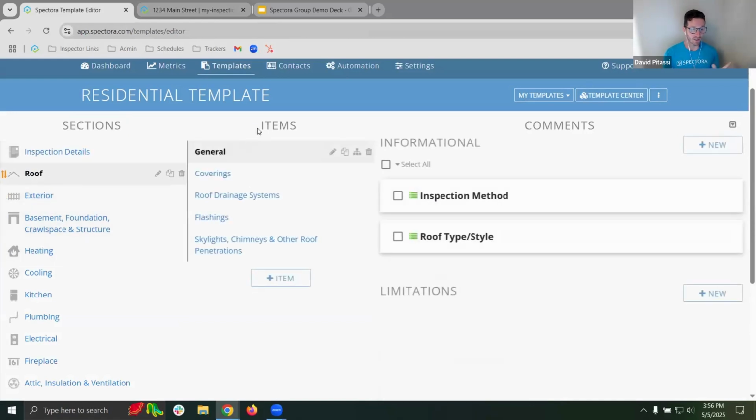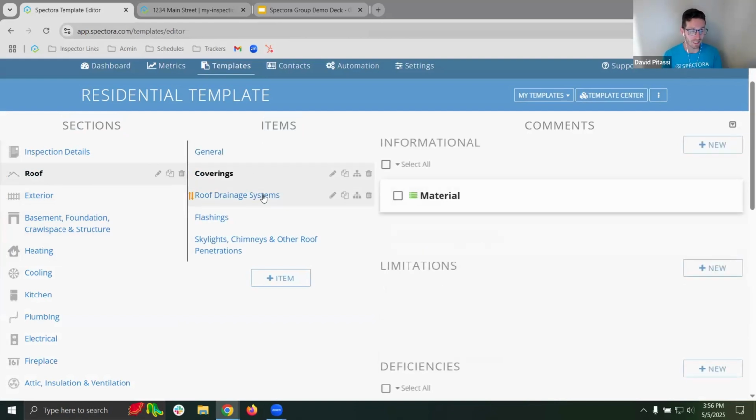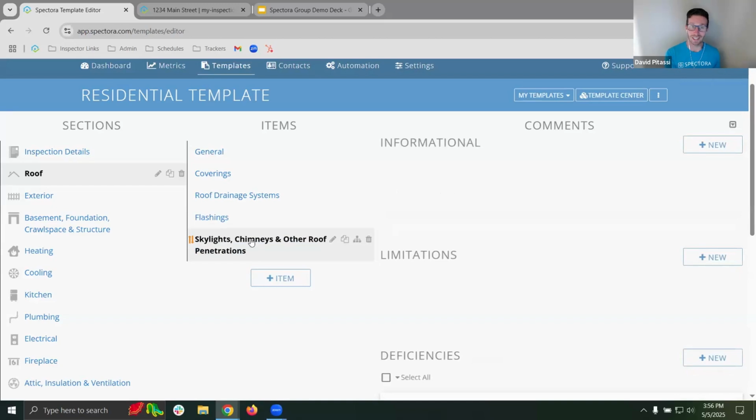The next layer is items. This is going to help you categorize everything within the section. So within my roof, I know I have my different components, and I will be able to work through them step by step in my mobile app. Again, I can rename these, reorganize them, and add new items if I need to as well.